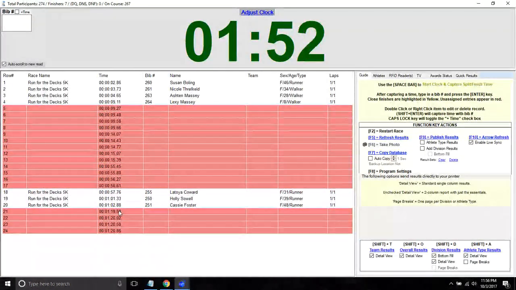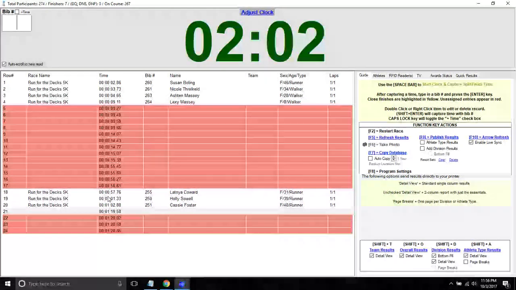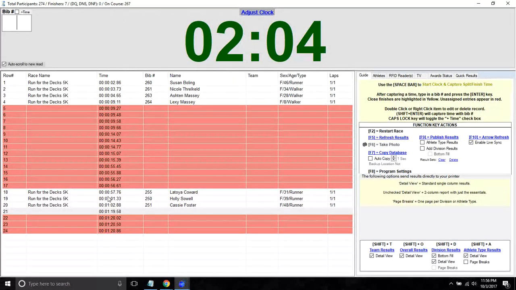If my chip timing computer were to completely fail, then I can resort to this, where I'm simply typing numbers in order and it fills out the results this way. So this is my fail-safe backup. It's extremely rare that you should have to use it, but as a hired professional, it would be irresponsible not to have at least one backup system in place.